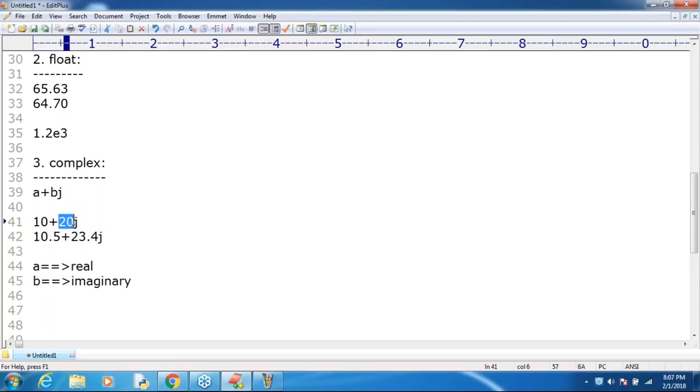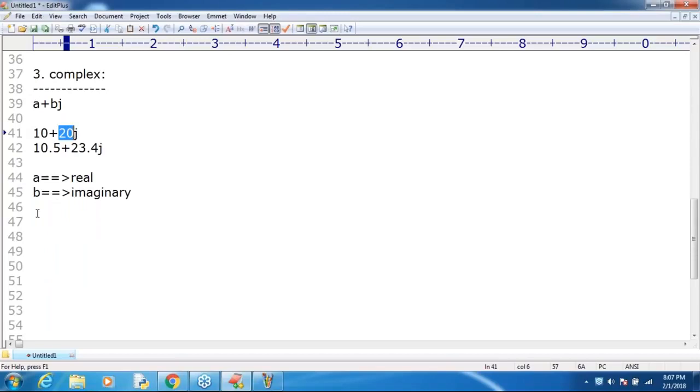But the imaginary part should be specified only by using decimal form. You are not allowed to specify any other style. Clear? Are you able to understand up to this? Okay, that's all about this. This thing is nothing but complex numbers, right?